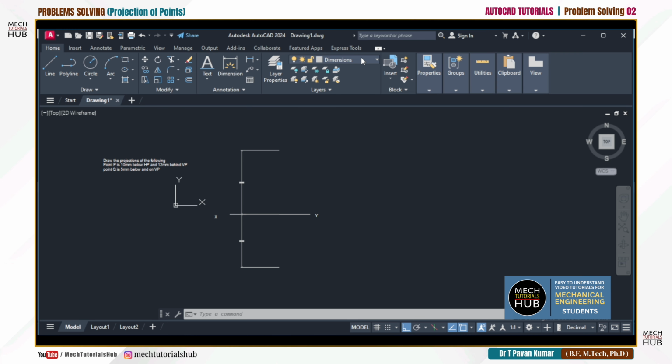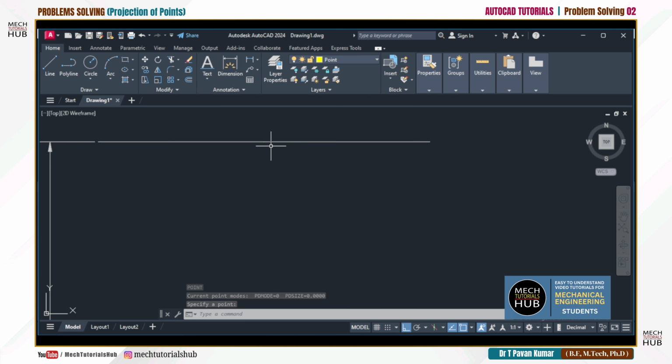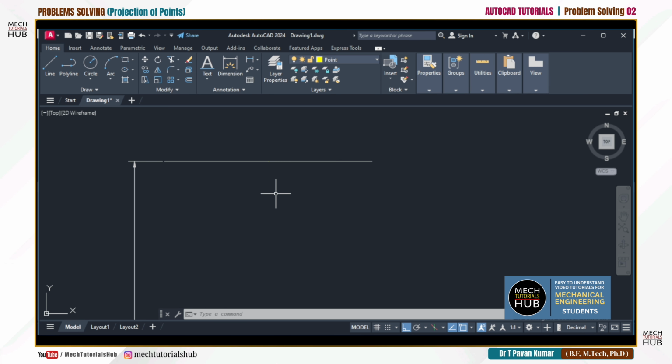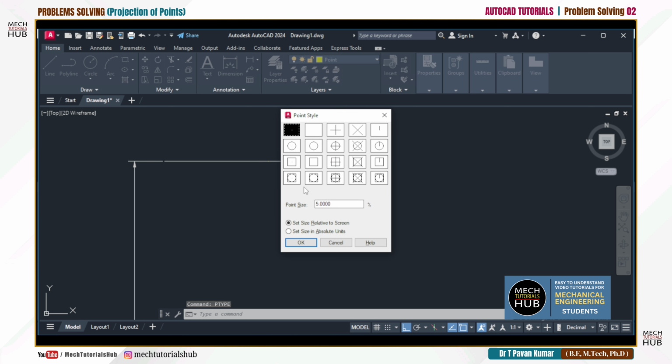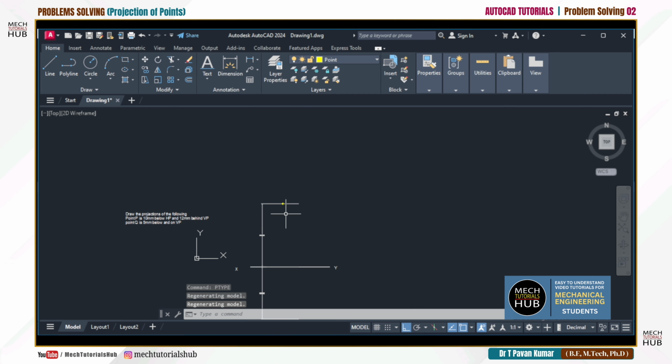Now I need to place the point, the required one. Point option, I'll take PO, enter. I'll try to place it somewhere here on the line. But the point is not visible properly, so we need to change the point type. Point type, enter. Then I'll take any style you can consider, maybe this style. Size ratio can also be increased.